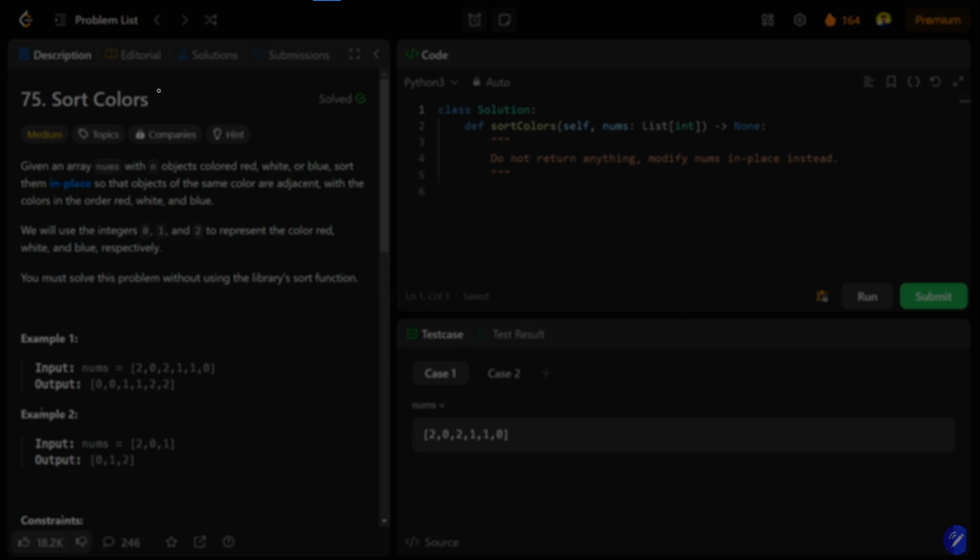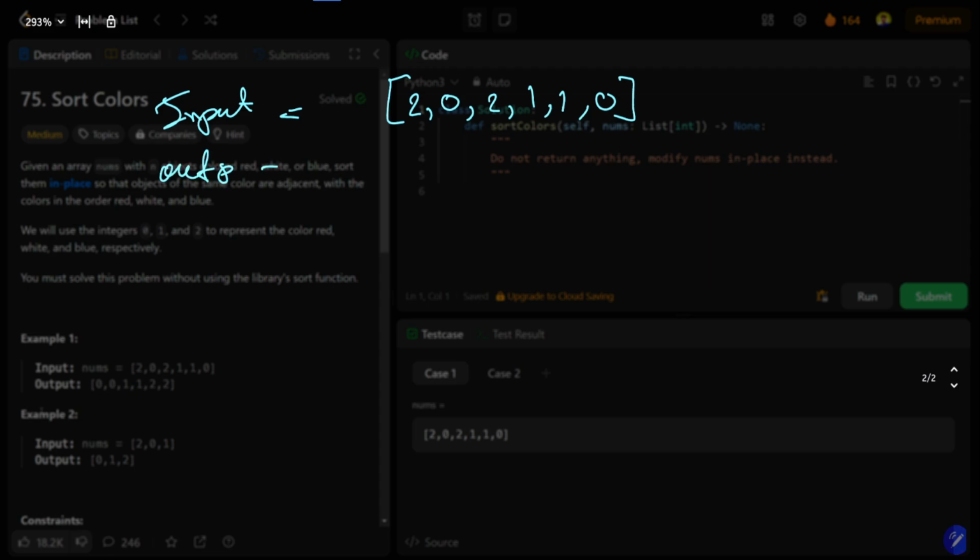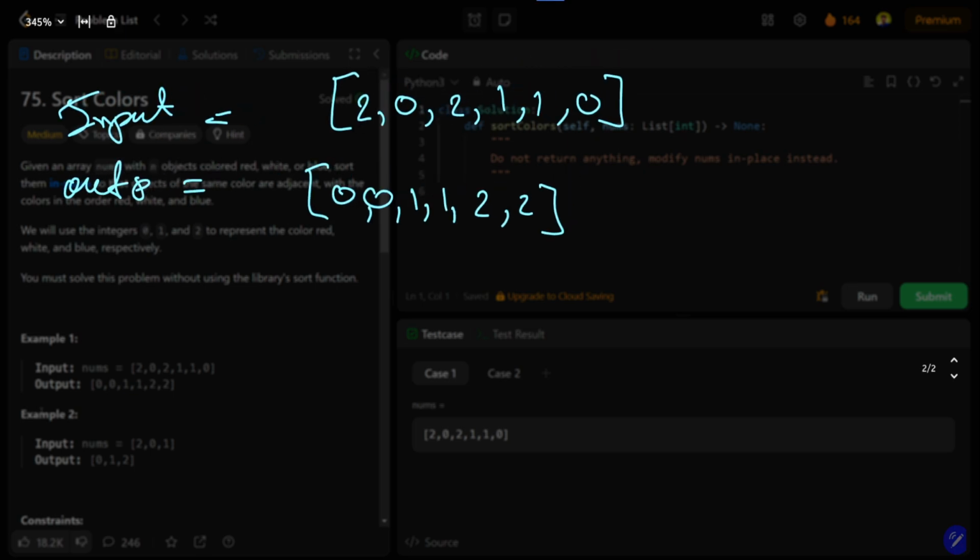So we are given an array, some input. It is given as 2, 0, 2, 1, 1 and 0. What they are saying is that they require the output in a sorted form. Sorted means 0, 0, 1, 1, 2 and 2. So suppose this is given as some colors. If I say I have some objects mapped like this, 0 represents red, 1 represents white, and 2 represents blue.